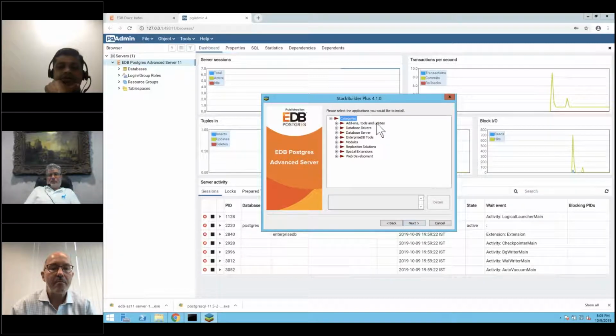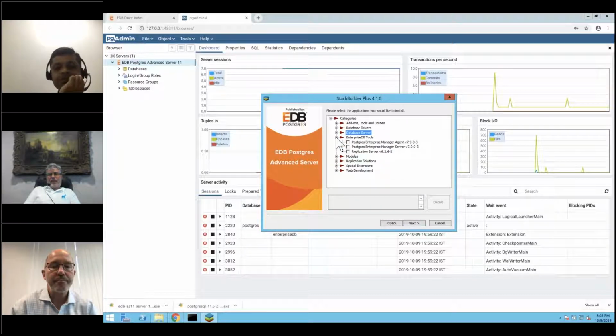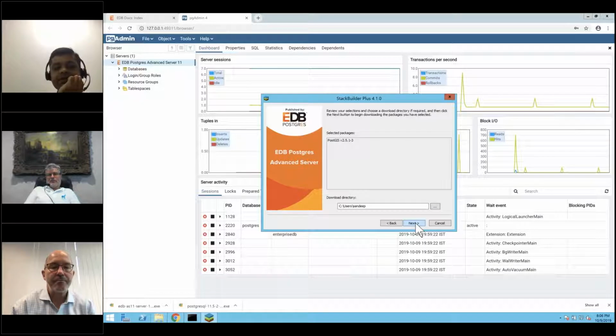As you can see, we have add-ons, tools, and utilities. We have some database drivers: JDBC, ODBC, OCI. This is the database server. If you want to patch the installation, and there is a new update available, you'll be able to see the new version here, and you can check this and install it. I'm not going to do it now because it's the same version. It says it's already installed. The EnterpriseDB tools include the PEM agent, the PEM server, and some modules. These are the contrib modules, replication solutions like Slony, and a spatial extension like PostGIS. Just click on this, go ahead, and it will do the installation for you.